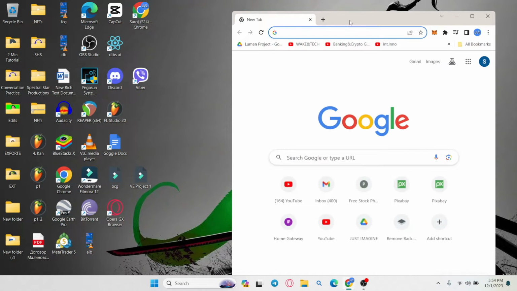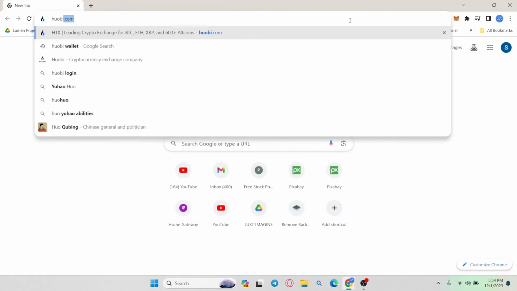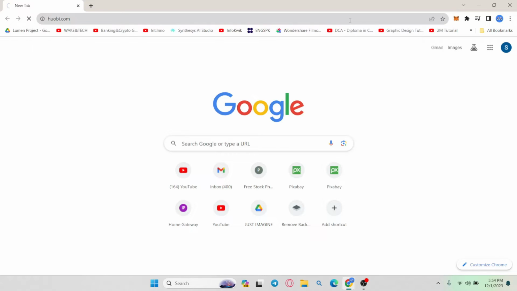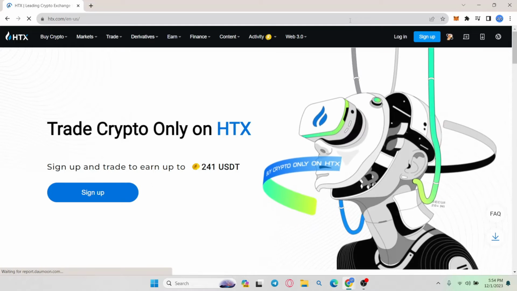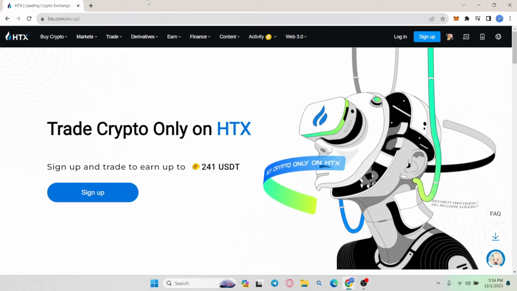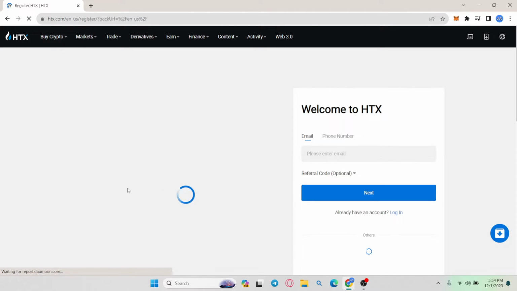First of all, open up your web browser and then in the address bar type in huobi.com and press enter. You will then be taken into the official Huobi Wallet website, for which you can also type in htx.com. Now, once you're in this page, you will find the sign up button at the top right corner as well as in the center of the page.